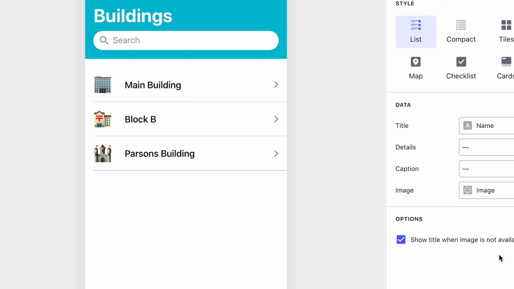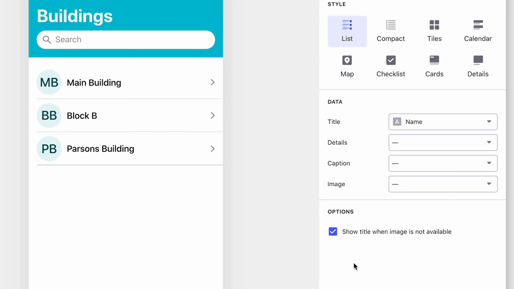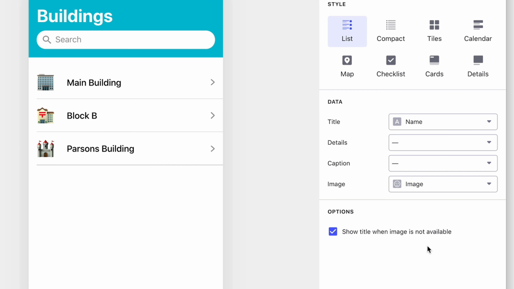We can also use emojis in place of images in list layouts. Instead of using a link, we can simply paste an emoji, and when we choose that column as the image property, the list will show emojis in the place of images.